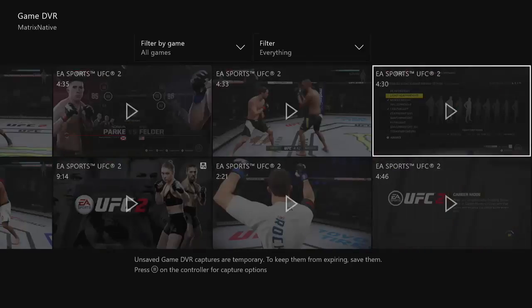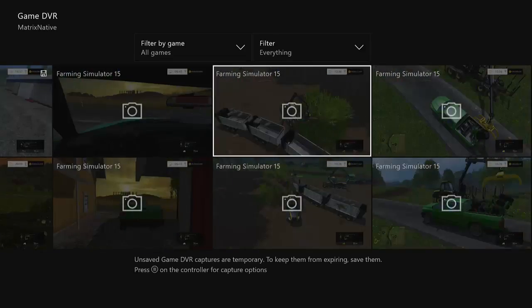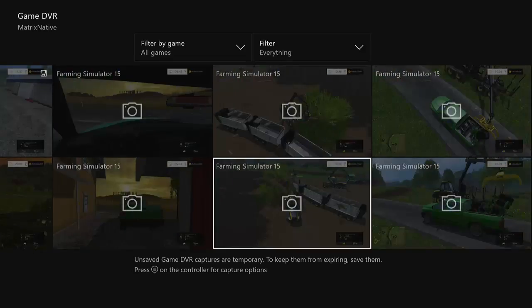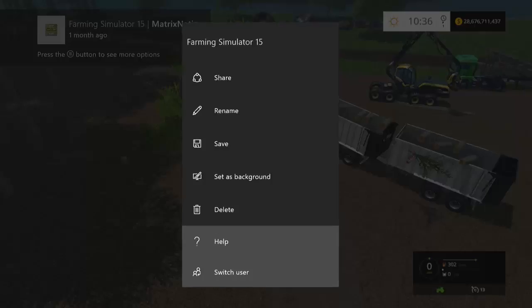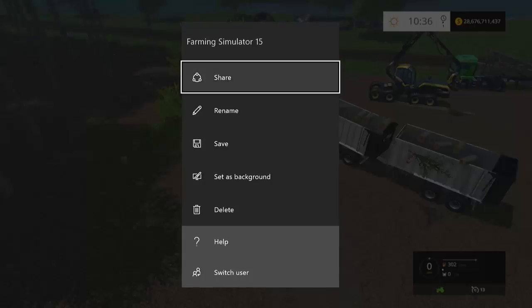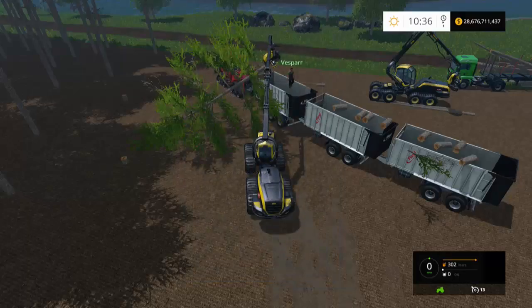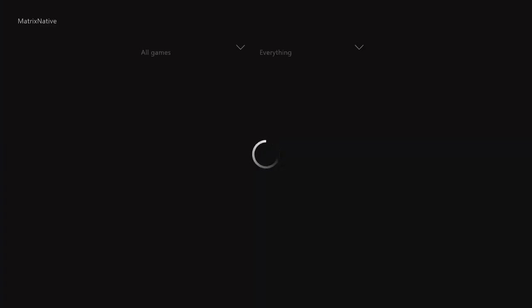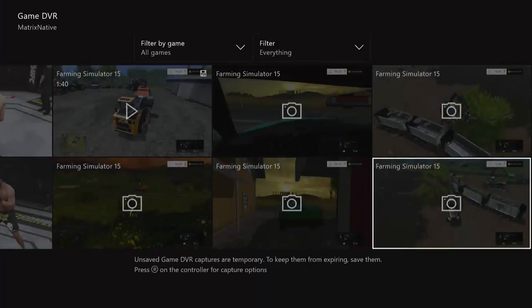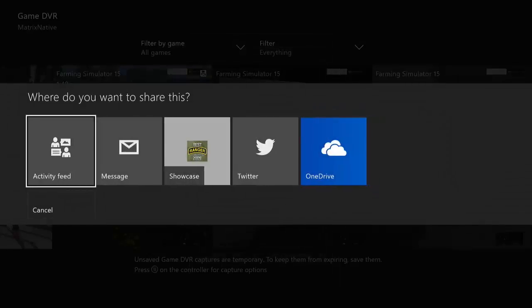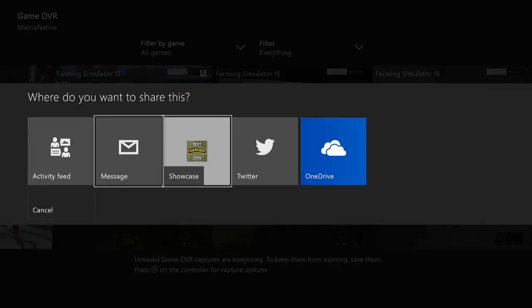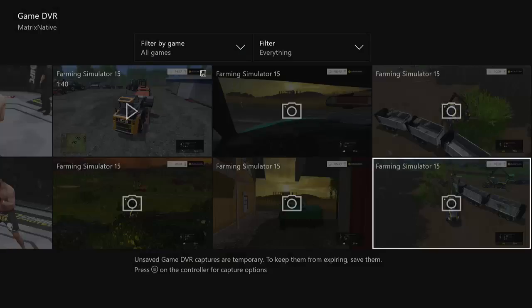So if you want to send a snapshot, you do it basically the same way. Do not hit A or you'll go into the screen itself. And you can share it from there. I think the videos, either way, I don't go into the actual video or whatnot. You just hit start and share. Pick your recipients. And that's it, my peeps. That's how you share it with your friends on Xbox One.